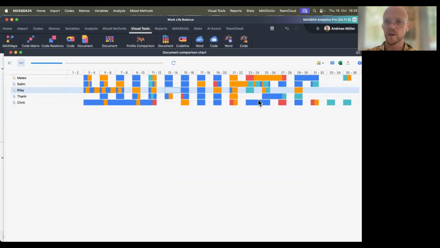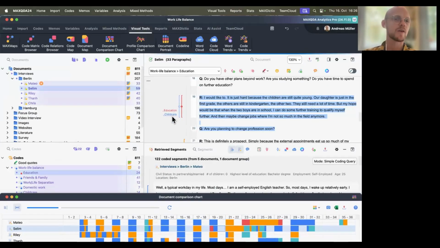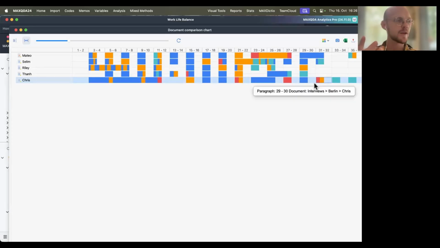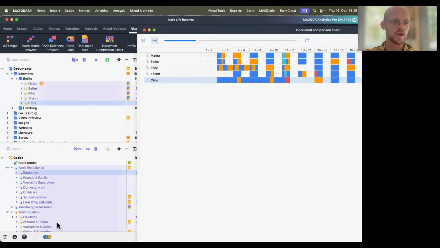Or if I want to take a look here, oh, what does Selim say about education? I can double click and then I come here to the education statement. This can also help me to see in what context people talk about education. Here, this is education with childcare, maybe. This is education as part of the free time. This is education as part of wishes for the future. So I can see in what contexts, if I choose the colors in a smart way, certain topics come up.